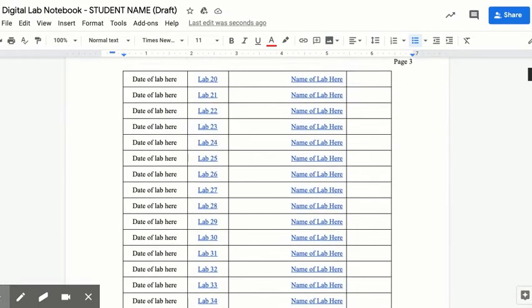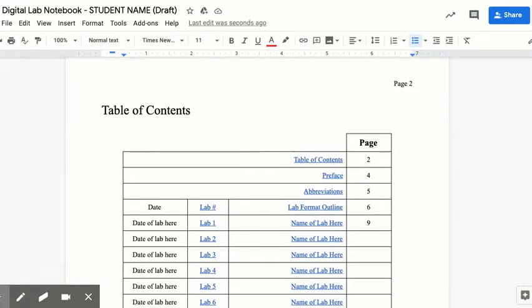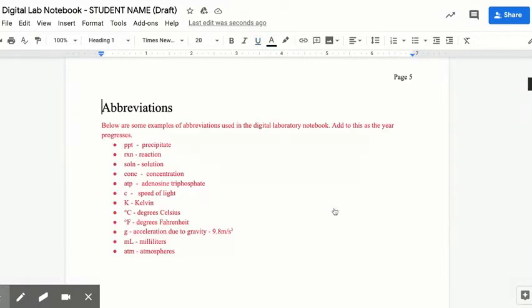If we go back to the table of contents, you'll also notice that there's an abbreviations page. So we click on the link, and it takes us right to abbreviations. These are some examples of abbreviations that you might use in your digital laboratory notebook. We want to add to this list as the year goes on. For chemistry, there are some terms in here that you can use as abbreviations, but if there's anything else that you're using as an abbreviation, you want to define it in this section of your lab.